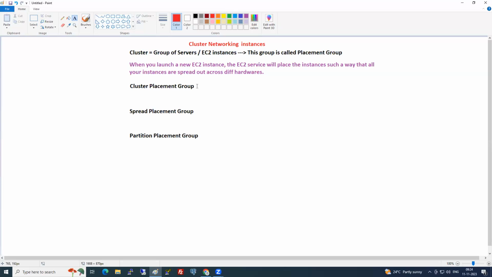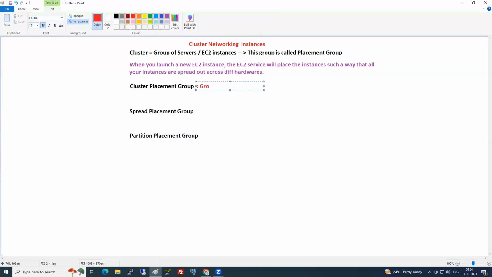Cluster placement meaning grouping the EC2 instances in the same single availability zone and same rack. And you'll have a high performance, low HA.